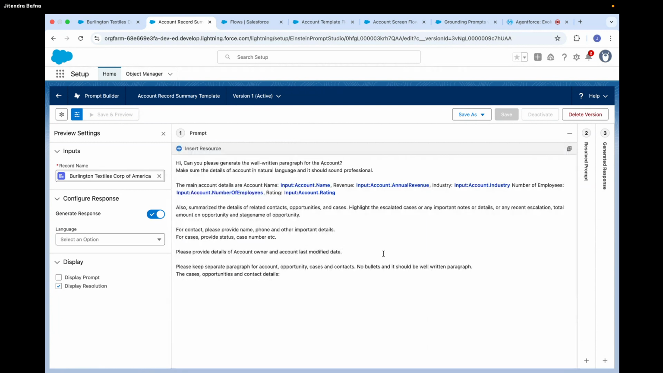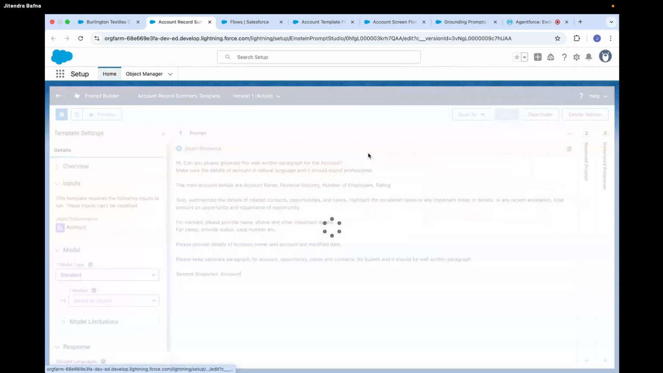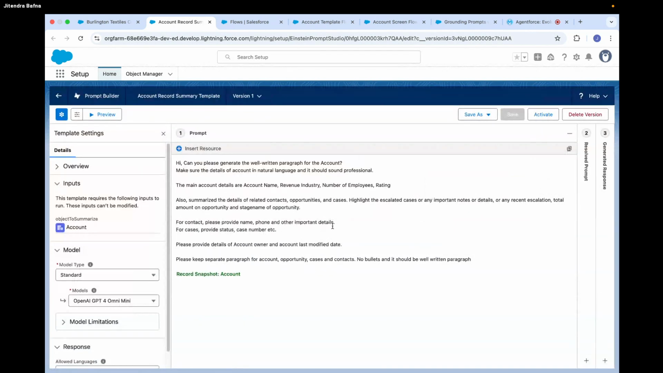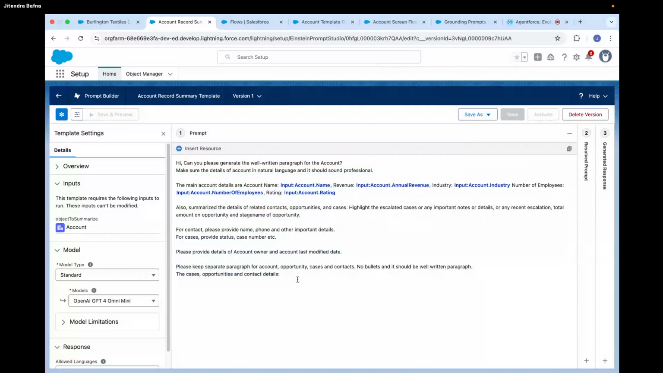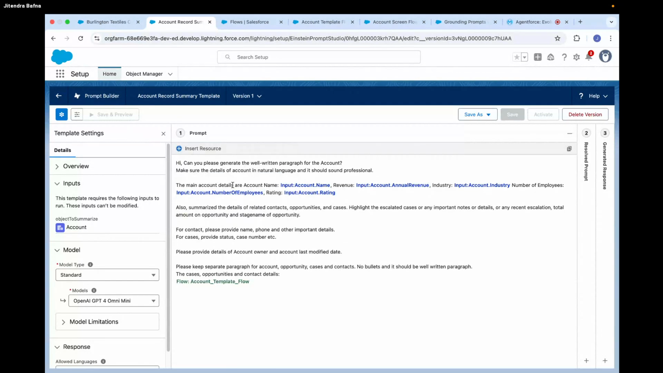Okay, I have to refresh this. Let me copy this. I haven't refreshed this page, I think. Okay, reload it. I just change this. Okay, let me see if we can see that I have activated it. Yeah, so this is our flow, right? Account template flow. I just created it, and I will save this as a new version. Okay, and now I can preview.